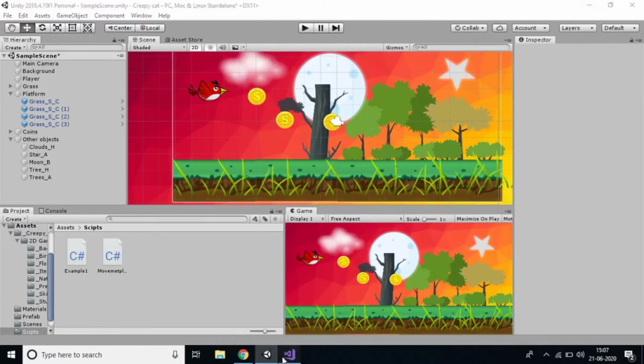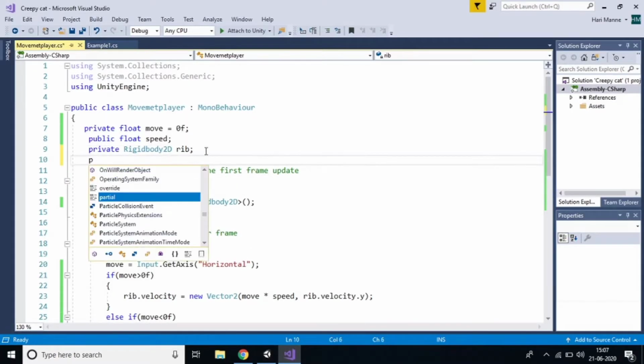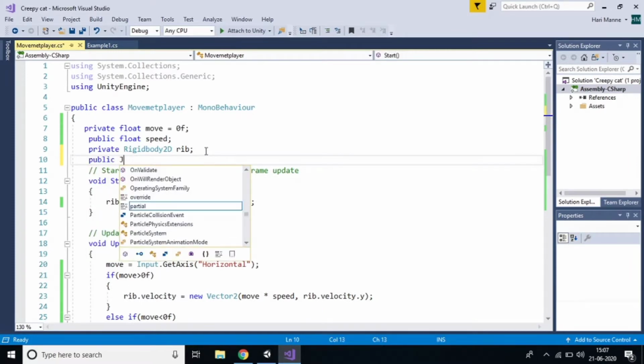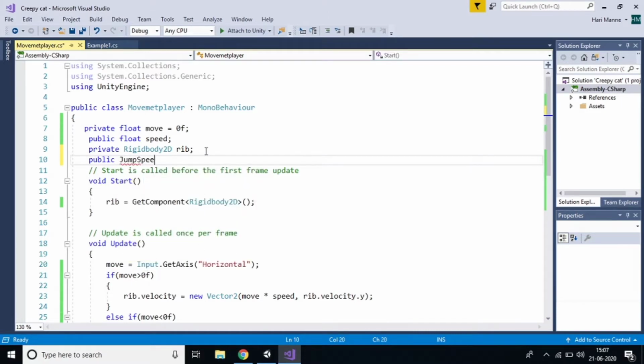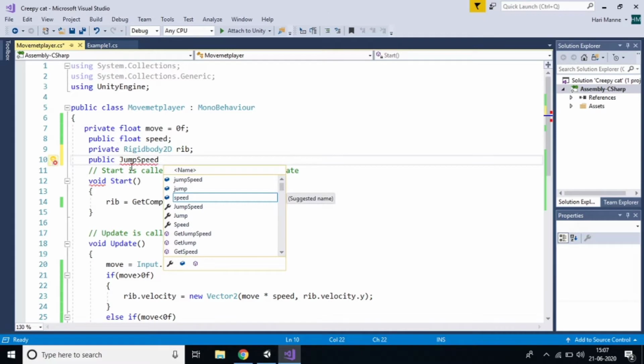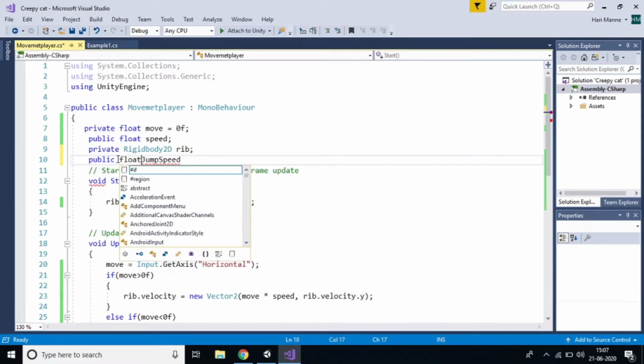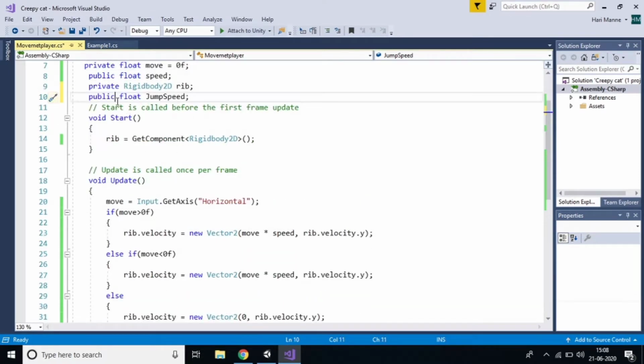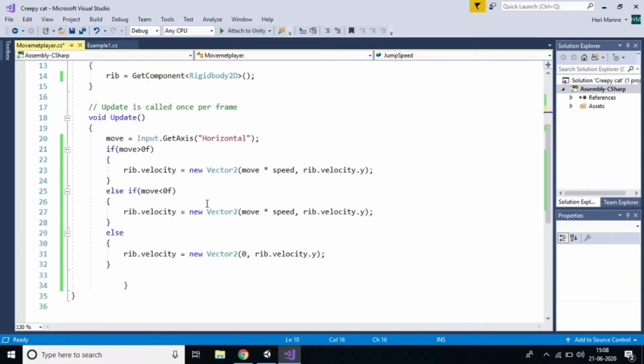For that I have to give a jump speed. Just create a public jump speed. The jump speed should be a float, right? So public float jumpSpeed is equal to some value. I'll make it public so you can give it in the Unity editor.